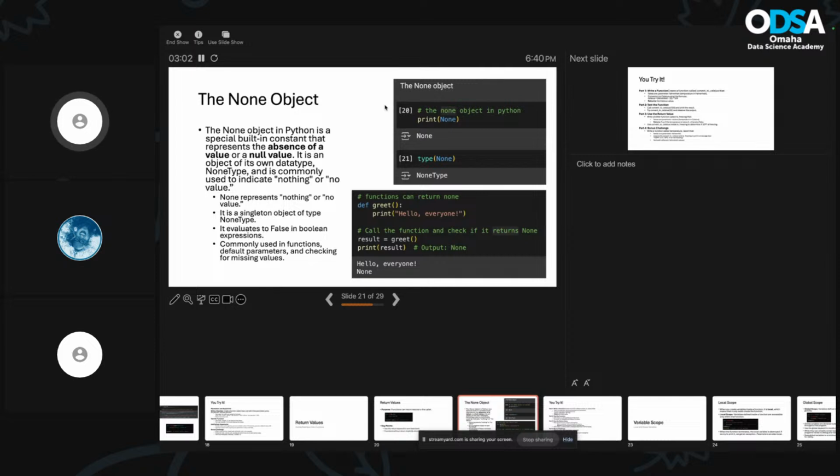It is an object, its very own NoneType data object, and it's commonly used when you want to do nothing or there's no value, or in the case of our function example here in the bottom right-hand corner, def greet, print hello everyone. If we called greet and then tried to assign the result back to result, when we print result, what we're actually going to get is None, because we have no return value from this function. We have no return, so by default, functions will return None.